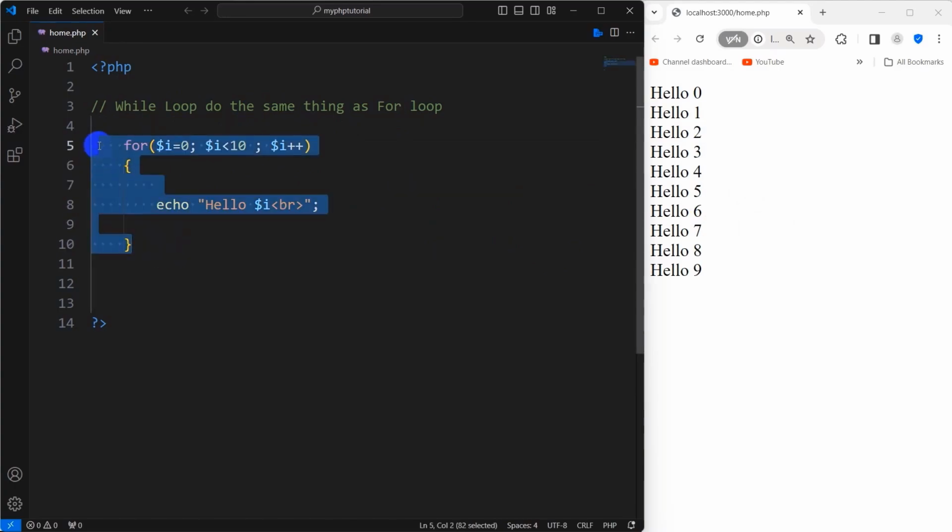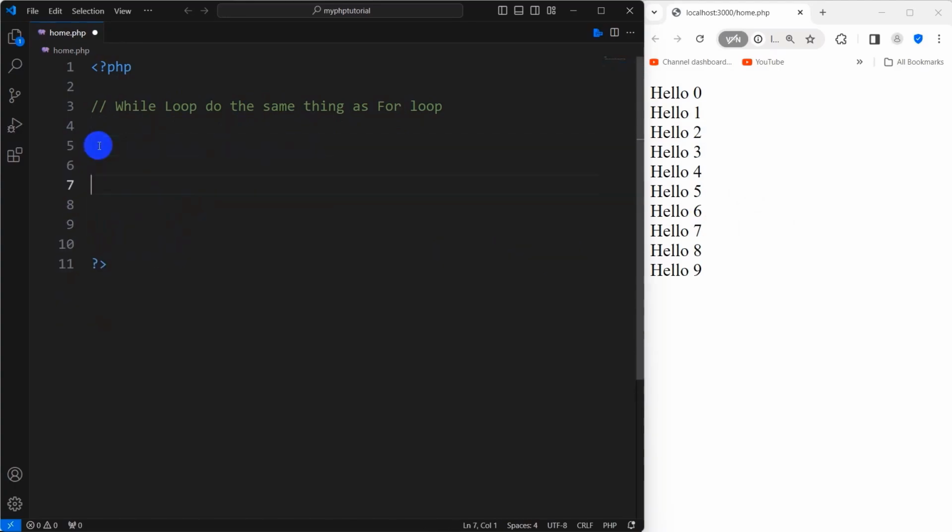So let me just remove this loop. And for while loop, we just need to say here while, then we need to give the first bracket, then the second bracket. And inside while loop, we need to give only one condition. Let me just say here $i is smaller than 10. And then here we're going to say echo hello and let's say $i. Let's also add a line break here.